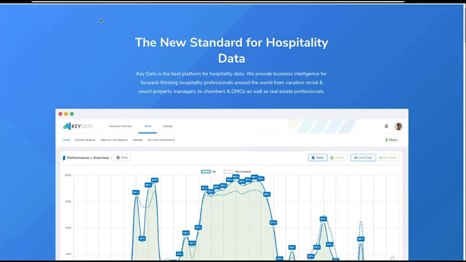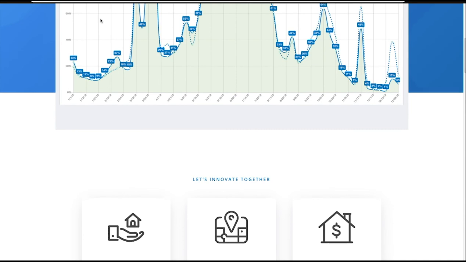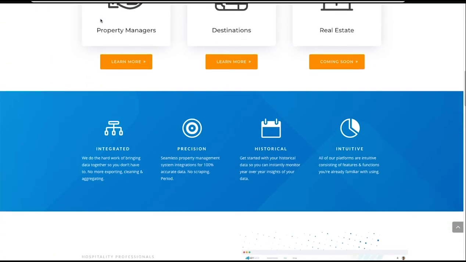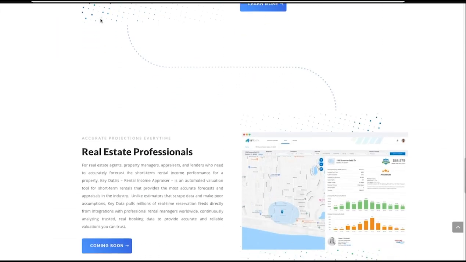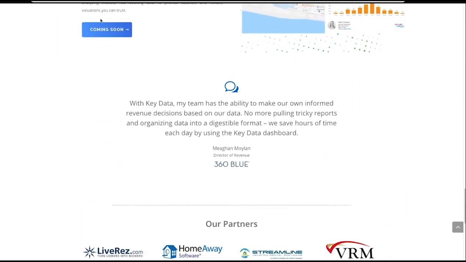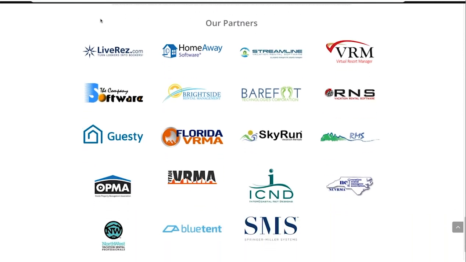Key Data Dashboard is fixated on providing our partners with a highly informative, easy-to-use, state-of-the-art dashboard. We continue to add more partners daily to provide you with the most valuable and robust data available.